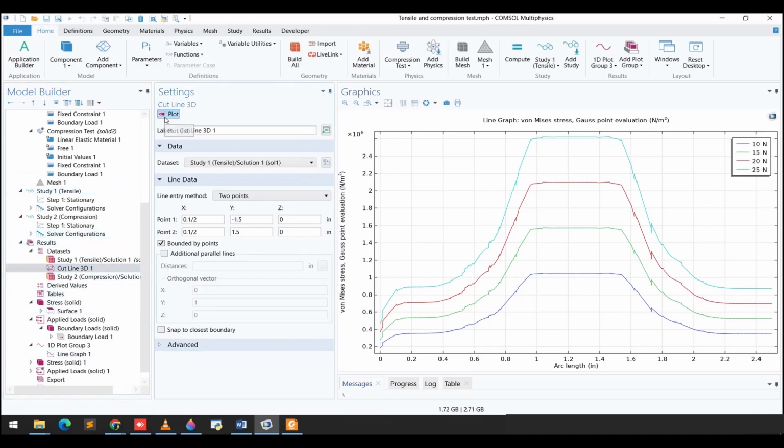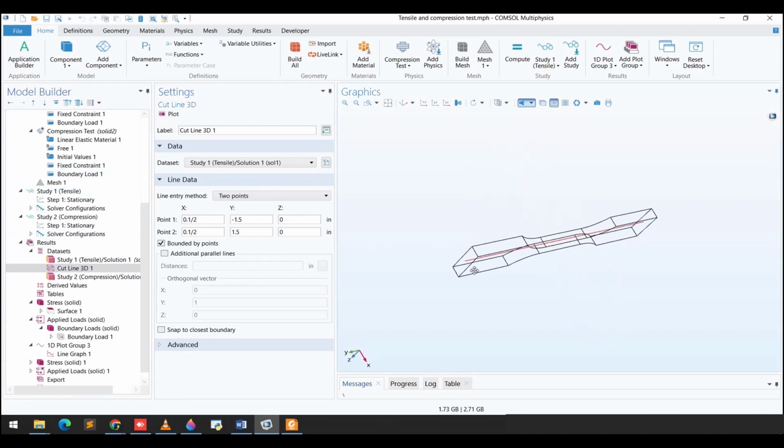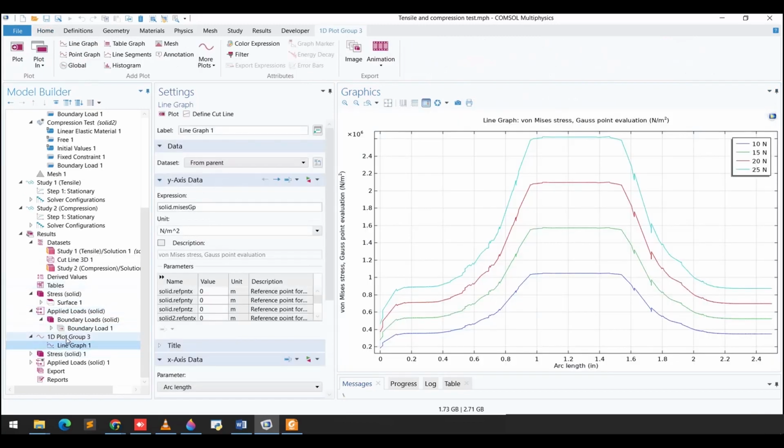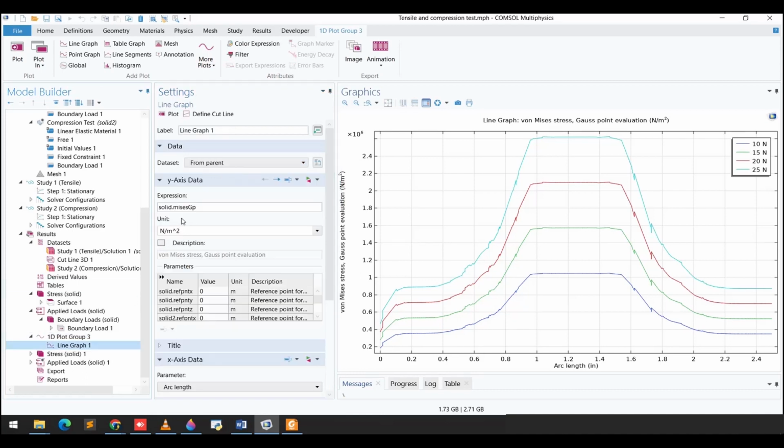I will show you here. I have made a line along the length of the object by giving the x, y, and z values. So we selected the similar cut line 3D here. Then we got the expression as solid von Mises stresses. So you can see here at different loads, the value of stress is different.